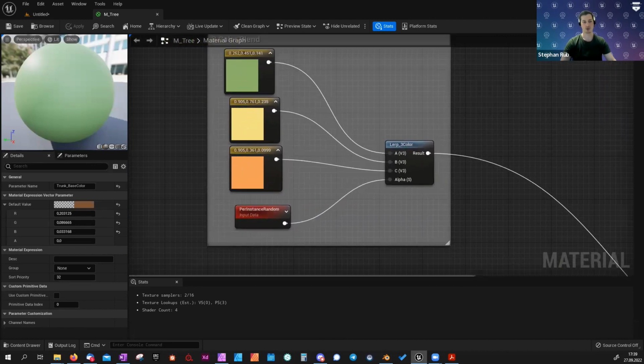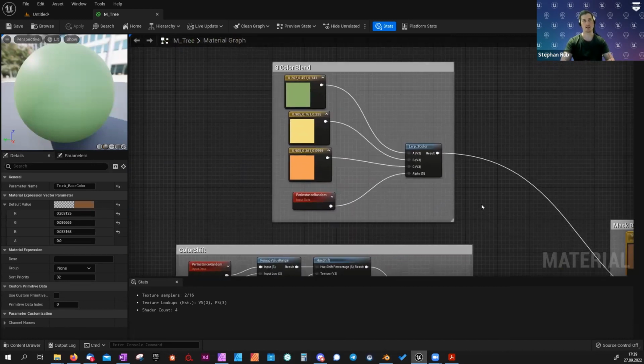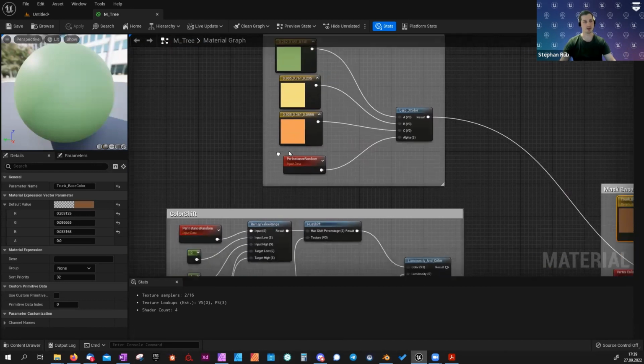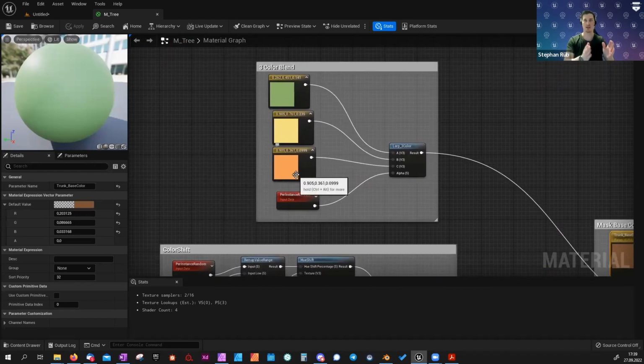I have created two separate ways to create color variation within this material. I have used the 3-color blend, which just blends 3 colors together that I have gathered from a little color scheme that I've prepared for this. So this only then uses the colors of this color scheme. If you want to use specific colors, but different for each tree.